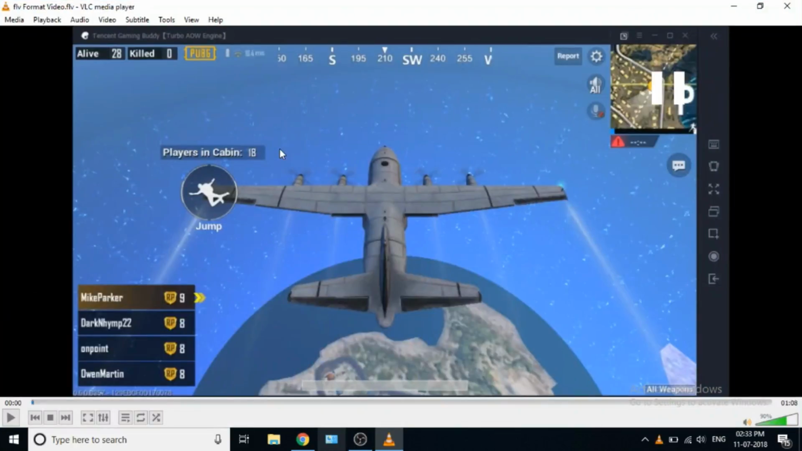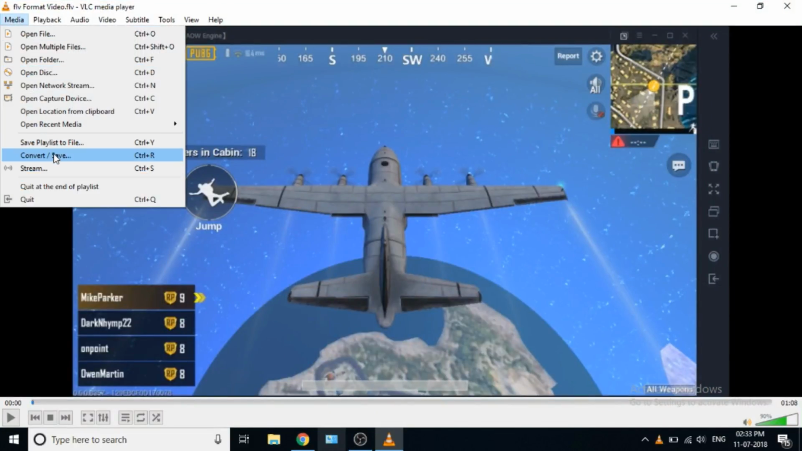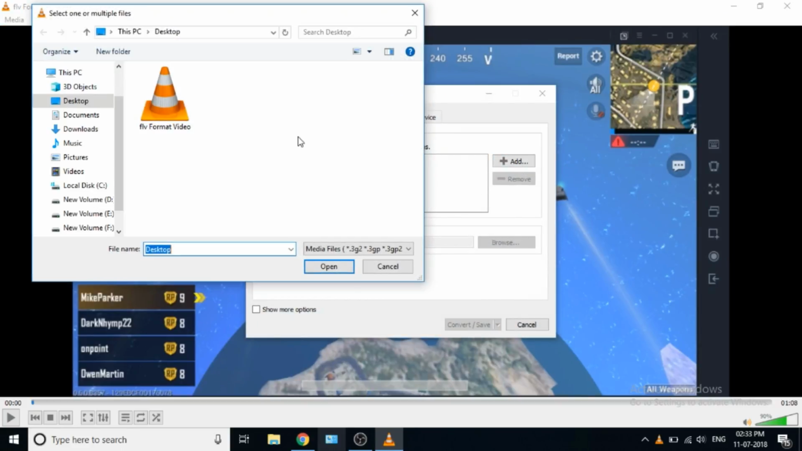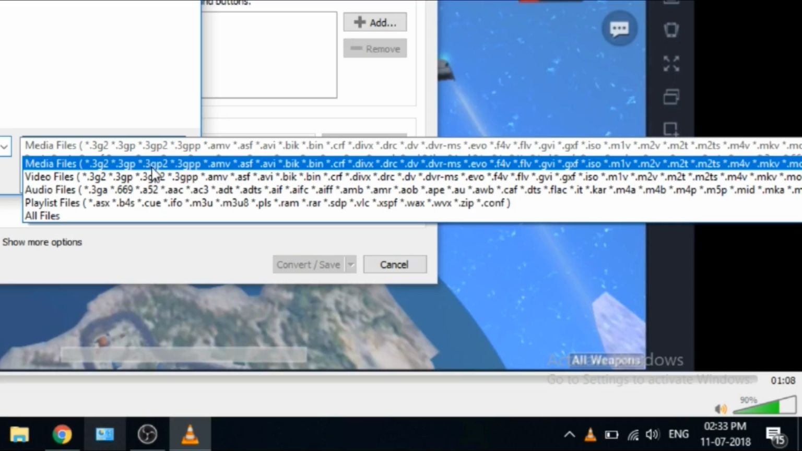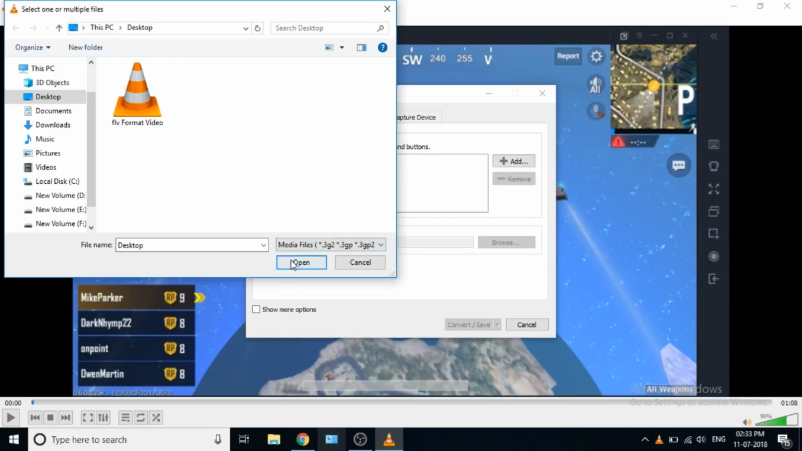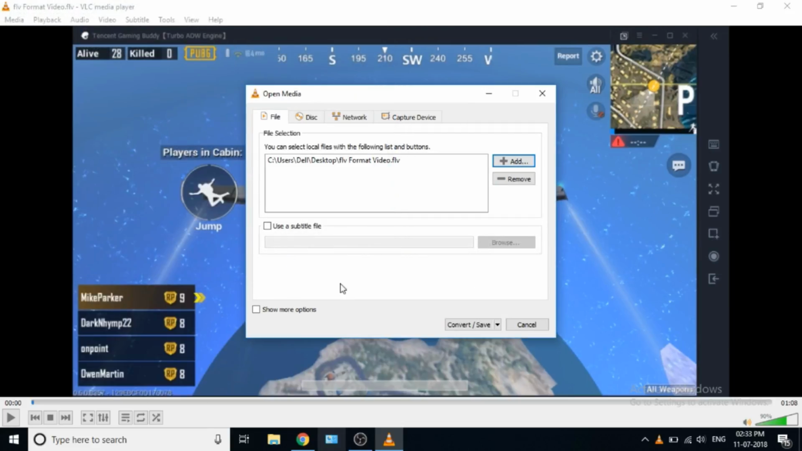So first you need to open the VLC media player and click on this Media and Convert or Save option. So you have an option here to add the video you want. See here, I'll show you it supports a wide range of formats. You could select the video and click on Open now.